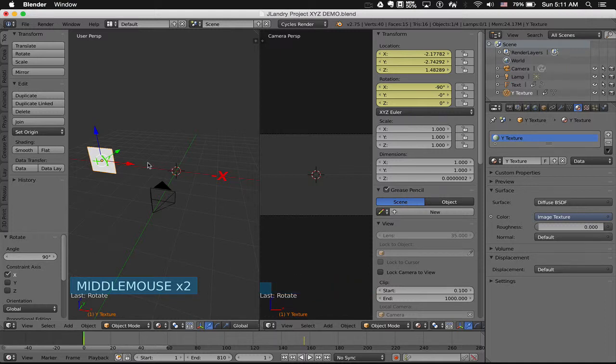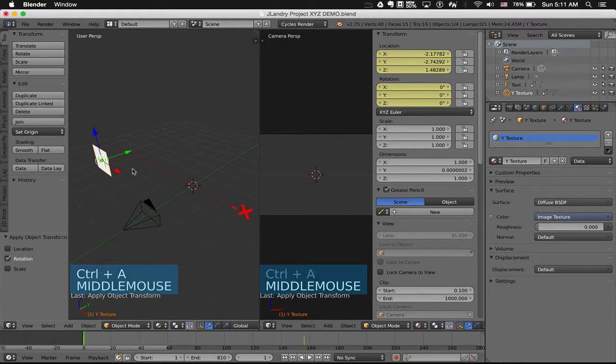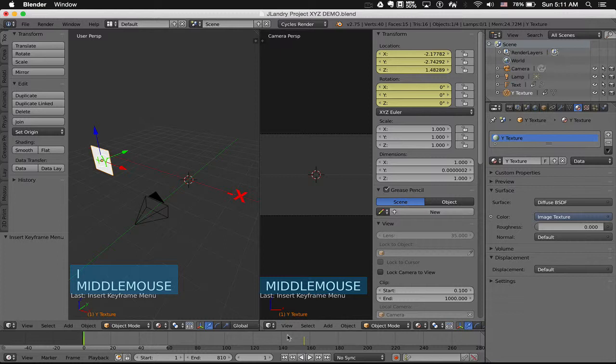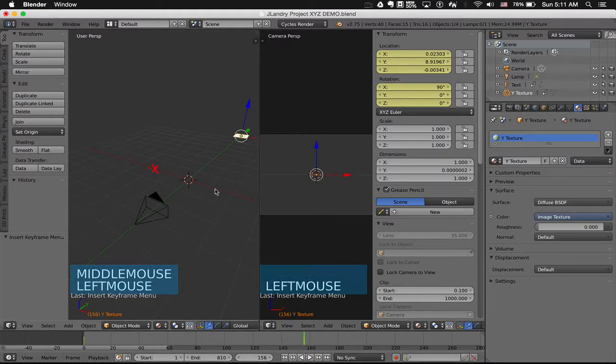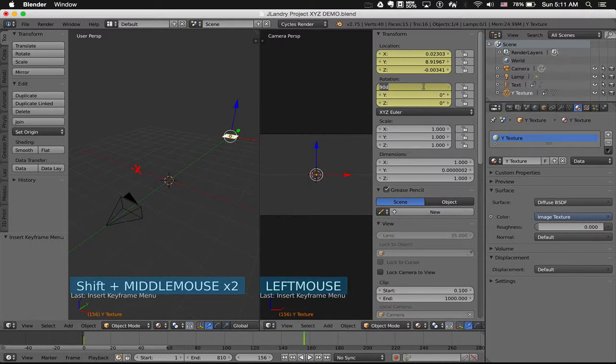Now I need to apply that rotation. So Control A, hit rotation, and now it's fine. Okay, now that I've made those changes, I need to re-keyframe those changes. So I'm going to press I, choose Lock Rot, and there we go. Okay, now when I go back to its last keyframe, which is frame 156, again I need to make those changes. So again, I'm going to do negative 90. Let's see if this fixes it. It does not.